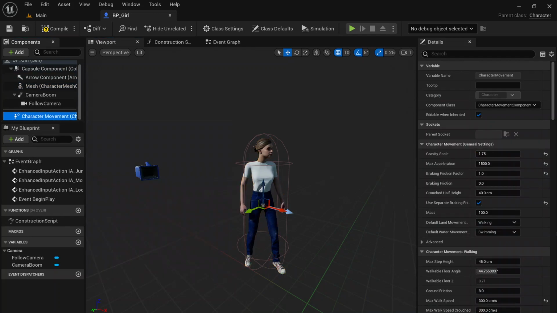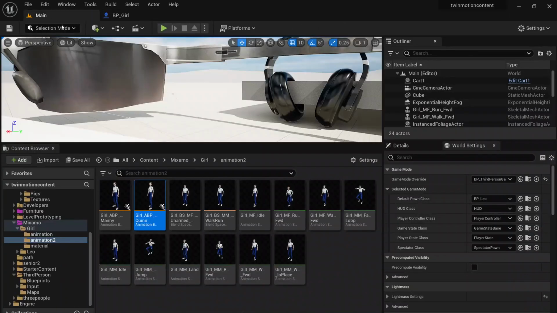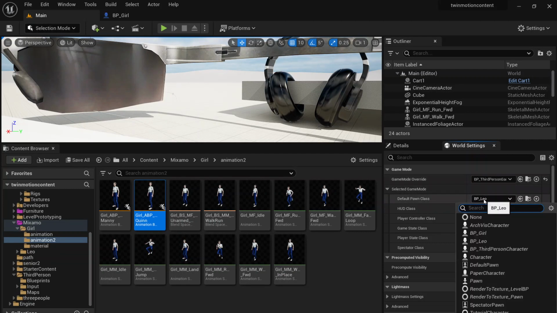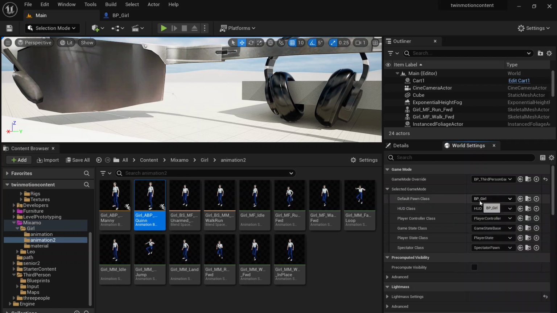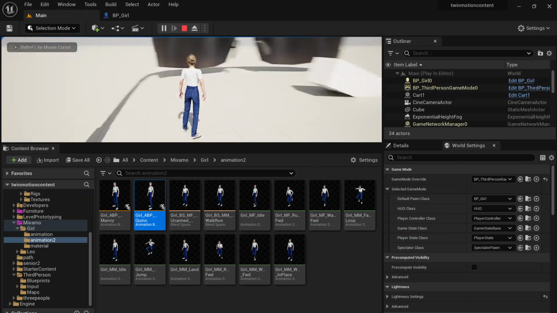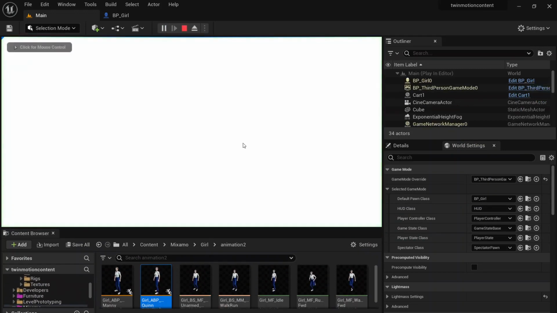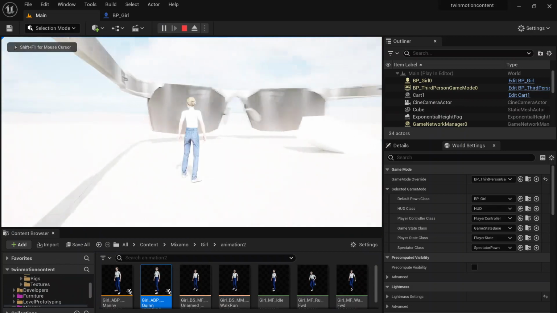And also you can control the movement speed. I reduced to 300. That's the reason she's walking instead of running. So now if I play, right, I do want to go to the world settings and I go to my BP third person game mode. In the default pawn class, right, I'm gonna just simply point to BP girl. So this is the new pawn. If I play, I should be able to see the new character will show up with the correct IK.